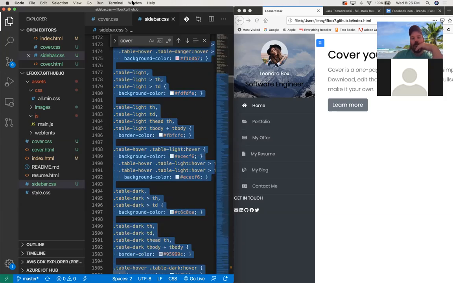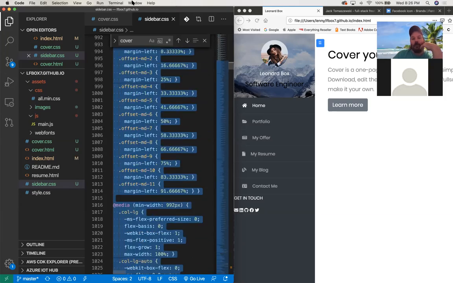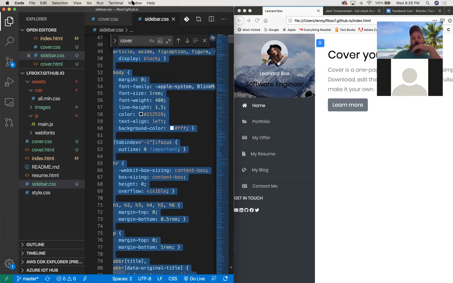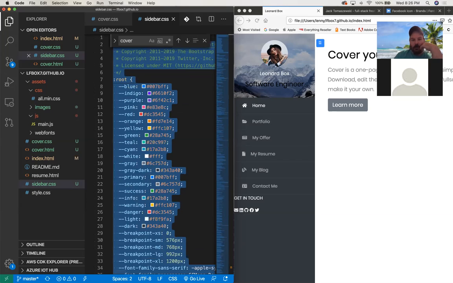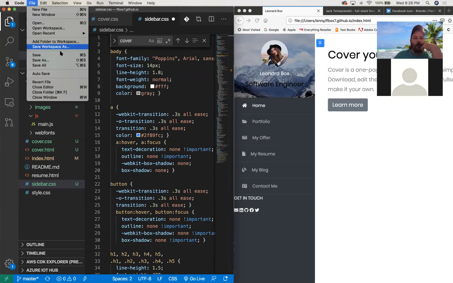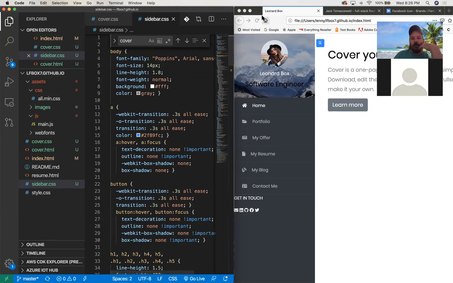So we already linked all of this stuff with the CDN, but they embedded it in their own CSS file, so we don't need any of all this stuff. And just in case, we'll save. And yeah, nothing changed at all on my page.